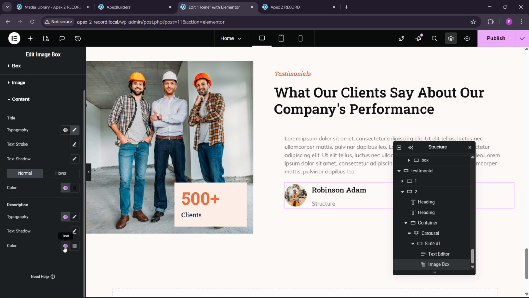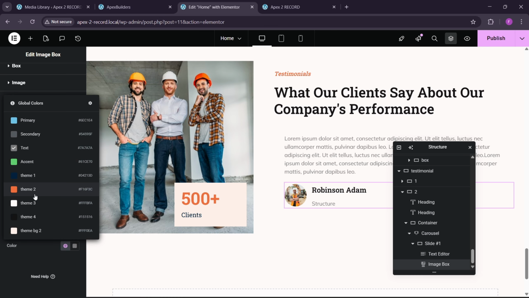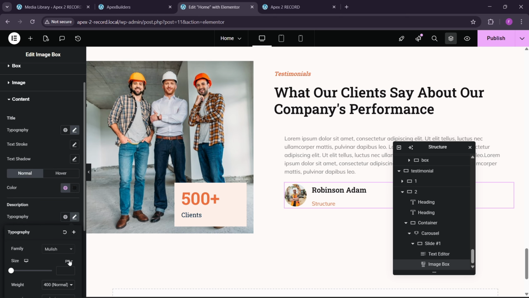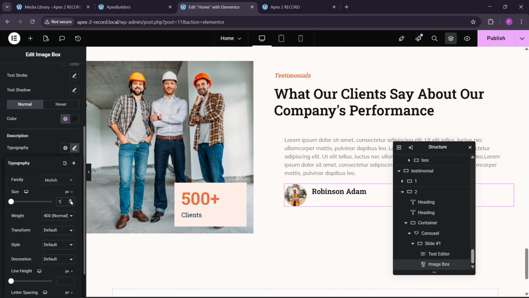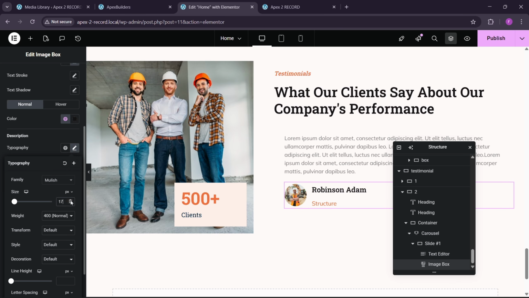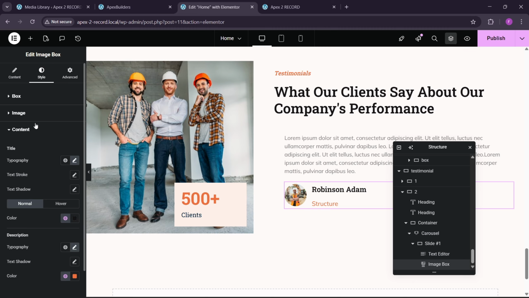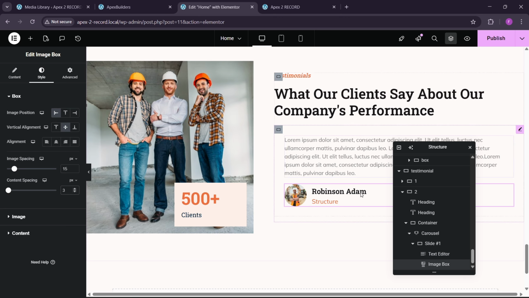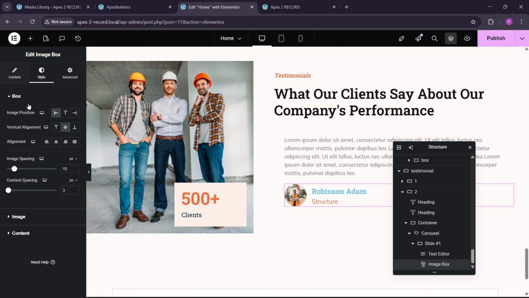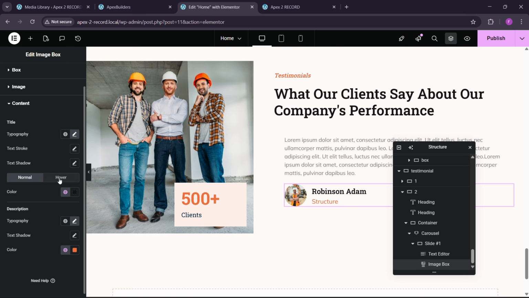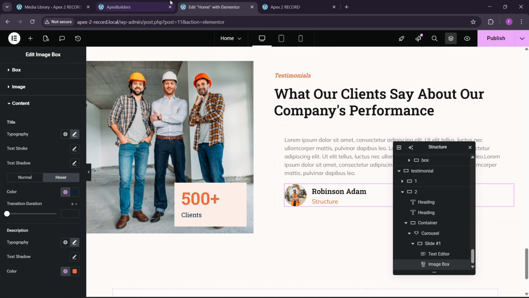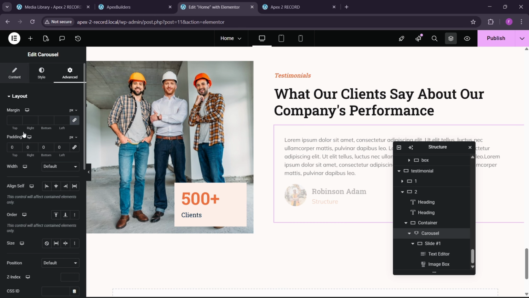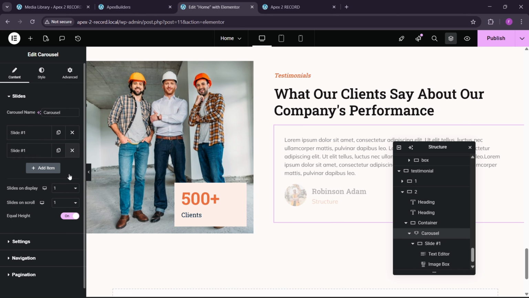Then you can see in the description we can make this like this, and here we can increase and decrease the font size of this. Okay, now we can go to the box, and here we can just make it like this. Okay, so this is done, and here we have a content hover. We can make this theme 1. Okay, so this is done. Now we have to just go to this, and here we can just duplicate this.